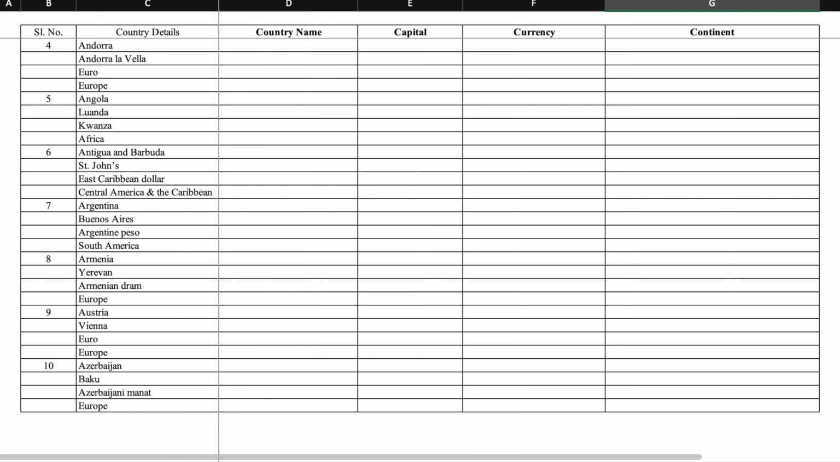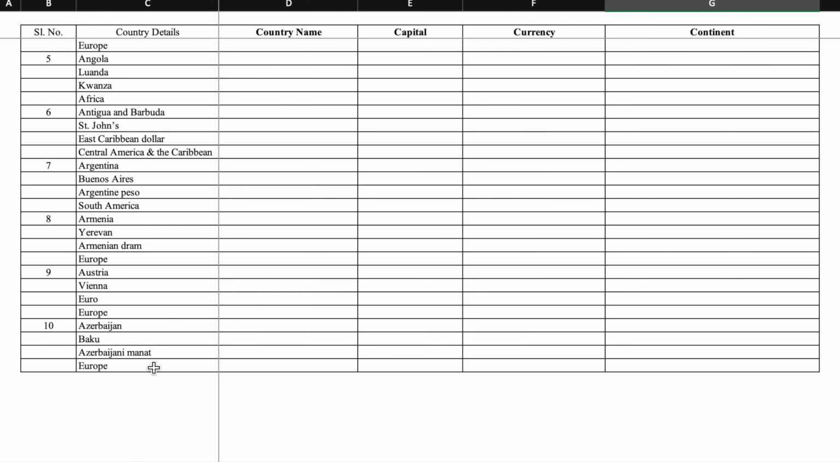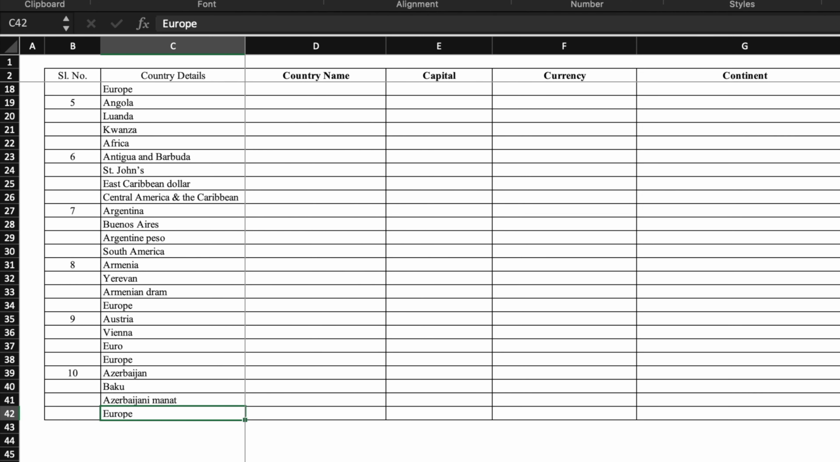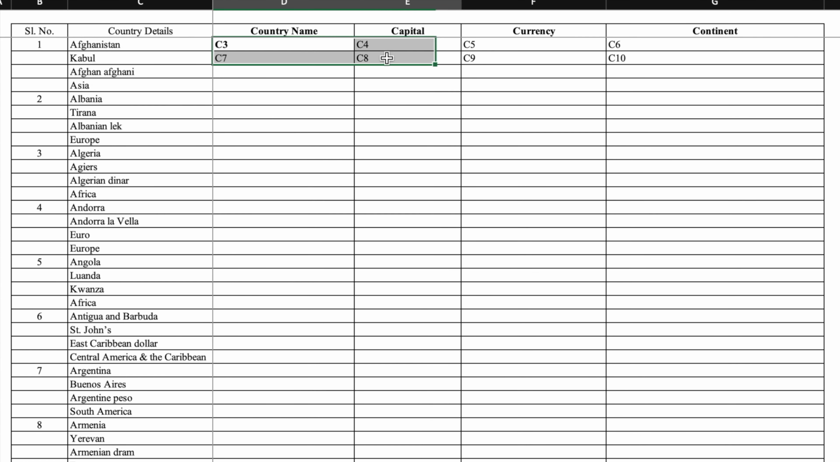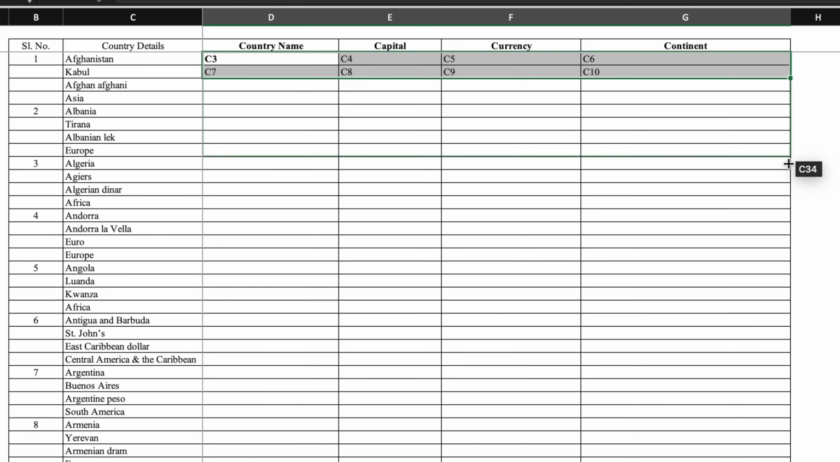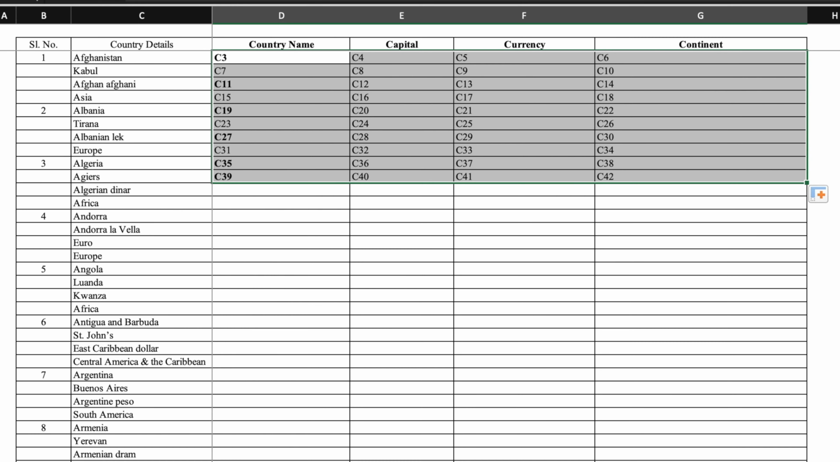After that, we have to come down and check what's our last number. So it's C42. We have to go up. We have to select this. Drag till C42. So this thing is done.